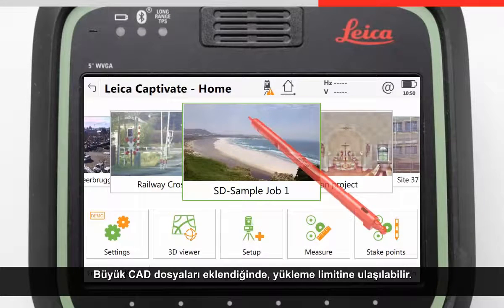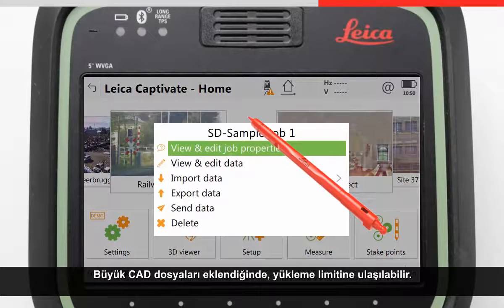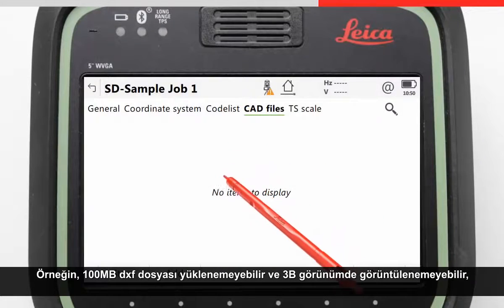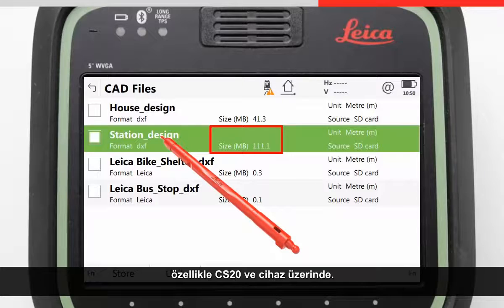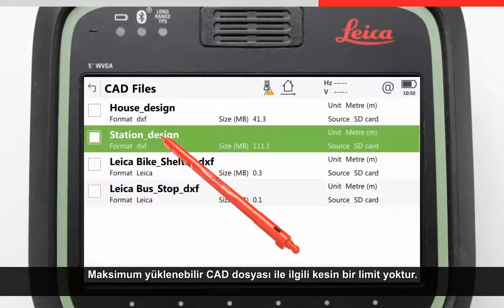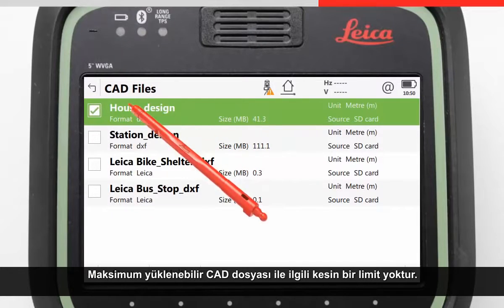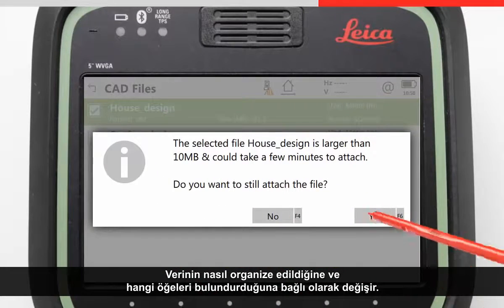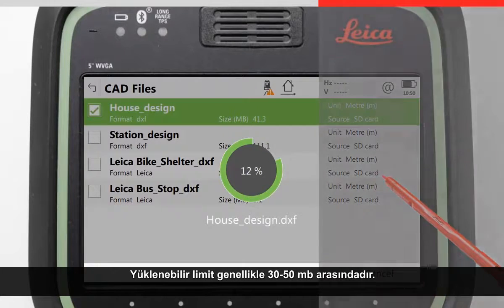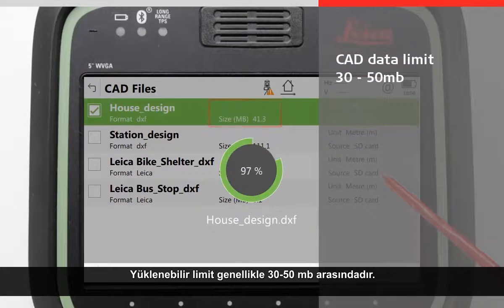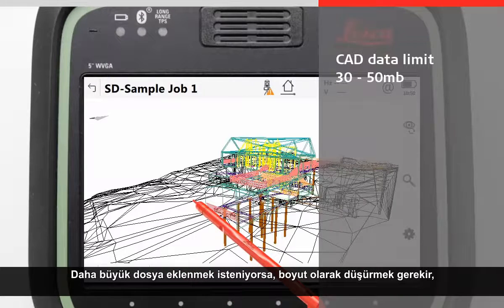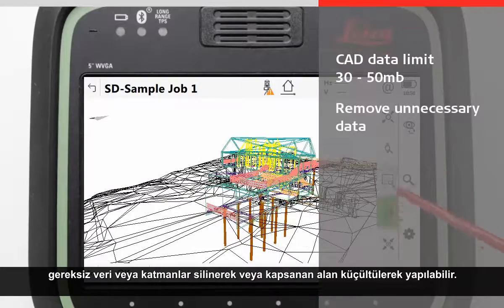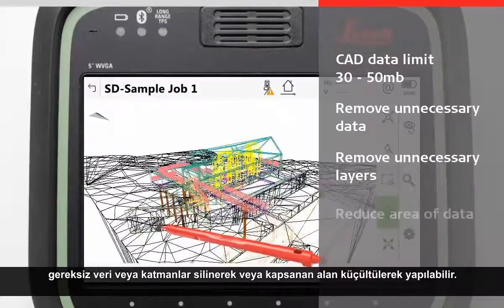When attaching large CAD files, it can happen that the loading limit is reached. For example, it is likely a 100 megabyte DXF file will not be able to be loaded and viewed in the 3D viewer, especially on the CS20 and Instruments. There is no exact limit to the maximum loadable size of a CAD file. It depends on how the data is organized and what elements it contains. The loadable limit is usually between 30 and 50 megabytes. If it is wanted to attach a larger CAD file, it must be reduced in size, either by removing not needed data or layers, or reducing the area that it covers.